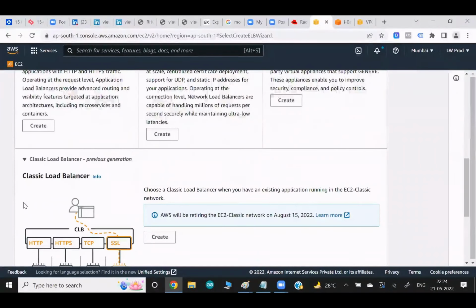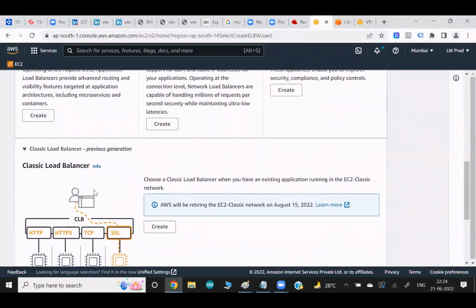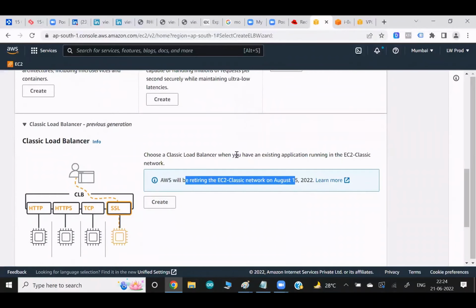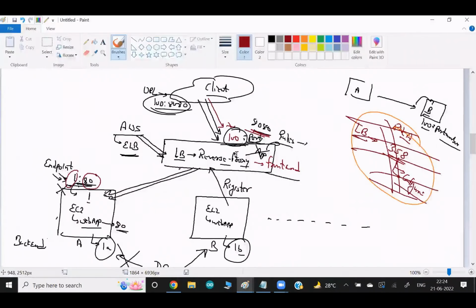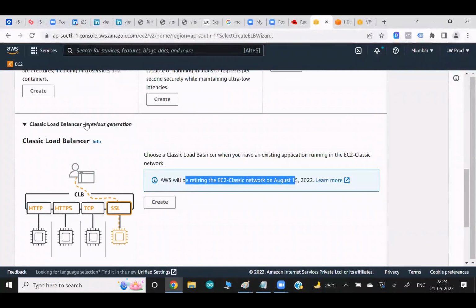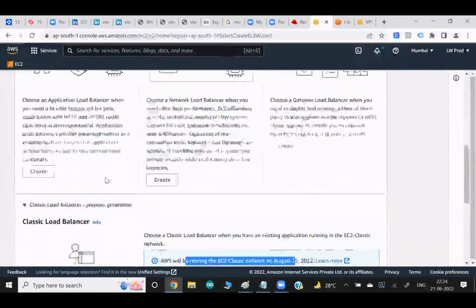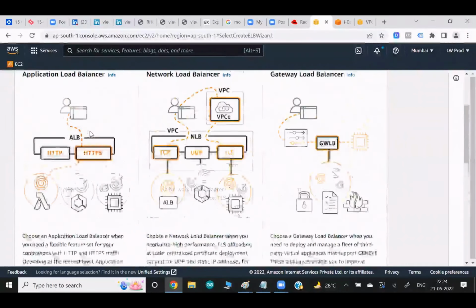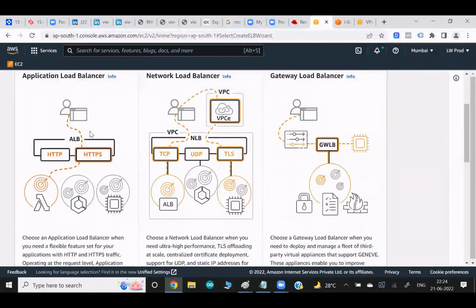CLB is the older load balancer, and they are going to expire it on August 15 this year. But until then, we can use this one. Right now our practical can be shown with this previous load balancer. But after completing this practical, I will explain some more use cases that can't be solved by this, and then we have to move to these other ones. But the core concept I explained is the same in all.